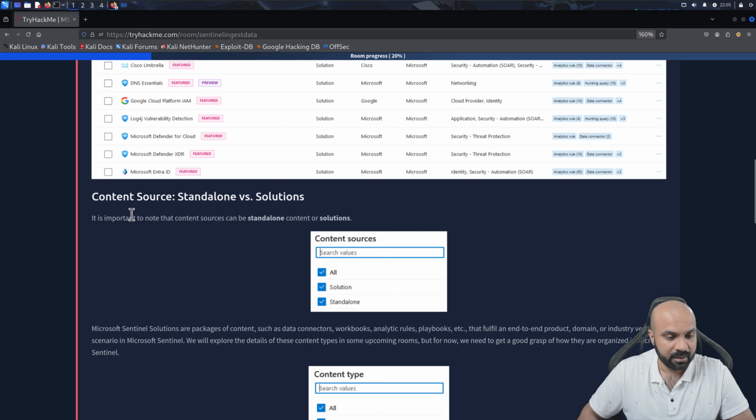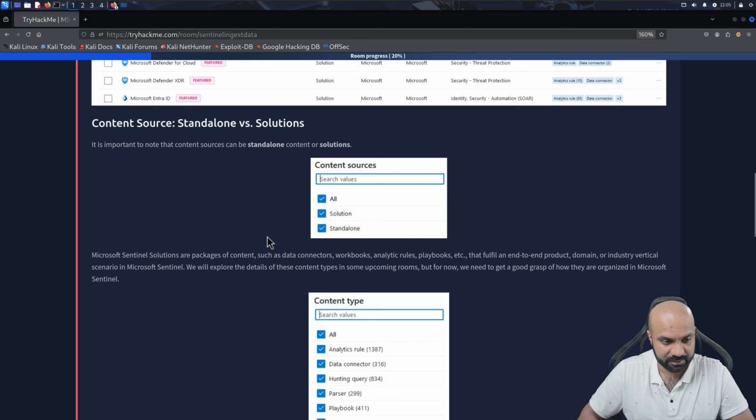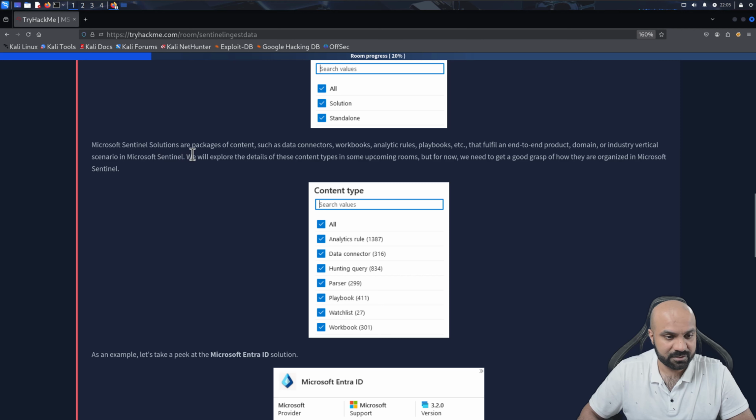Content source, standalone versus solutions. It is important to note that content sources can be standalone content or solutions. We saw that already. Microsoft Sentinel solutions are packages of content such as data connectors, workbooks, analytics rules, playbooks, and so on.